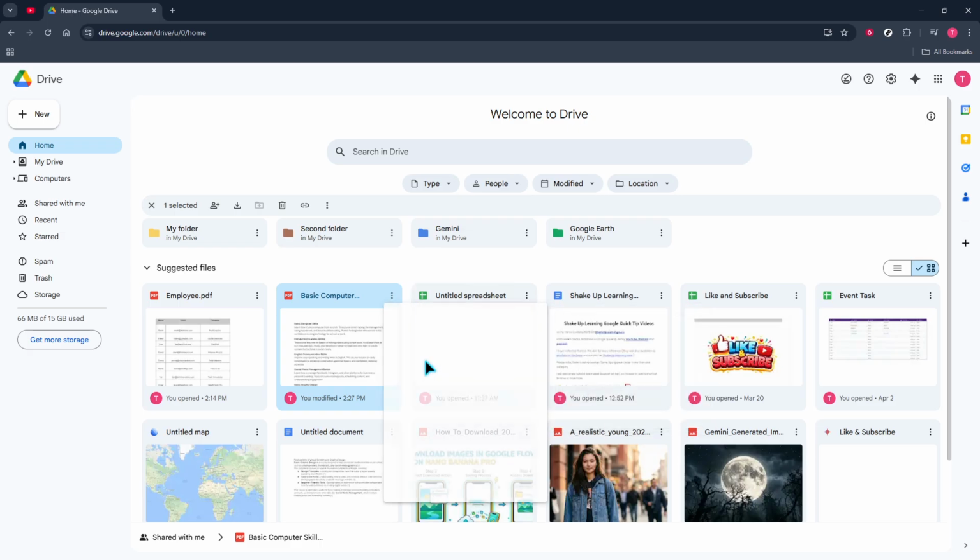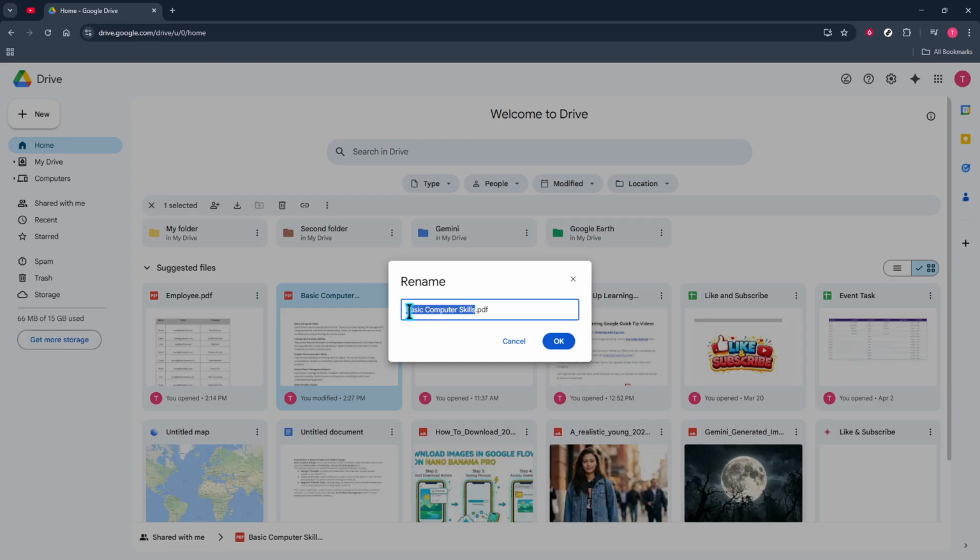A small rename window will appear with the current name selected. This is where you'll add the emoji. Keep your important keywords in the name so the item remains searchable and readable by teammates. Emojis are a supplement, not a replacement for good naming.